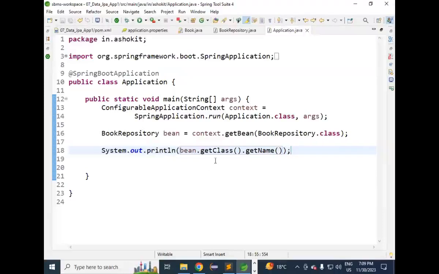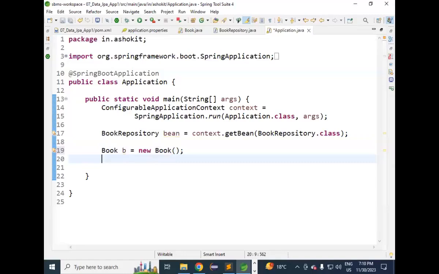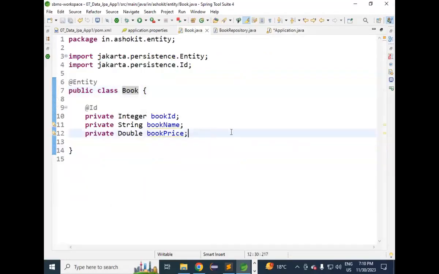Okay. Now, once we got this bean object, I want to insert one record into the book table. So insertion with the insert query or with the object? I'm going to write an object to insert the record. Create the book object. Book b is equal to new Book. I'm creating an object for the entity class. b dot, now go here, call the setters and getters. Write the setters and getters.